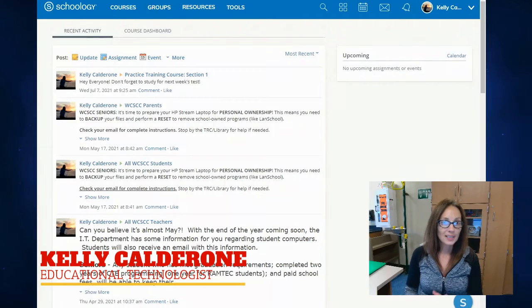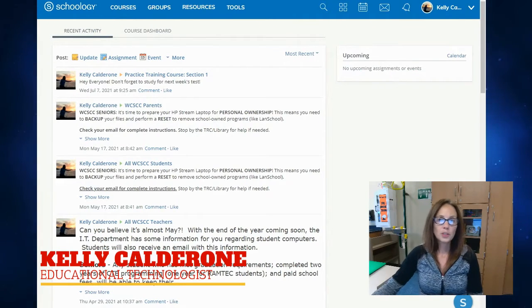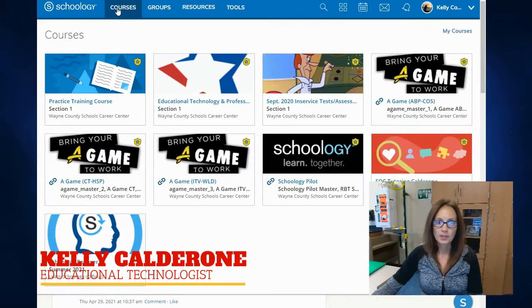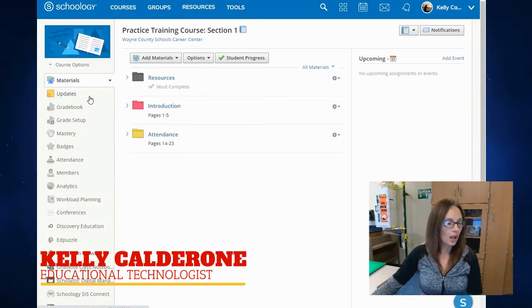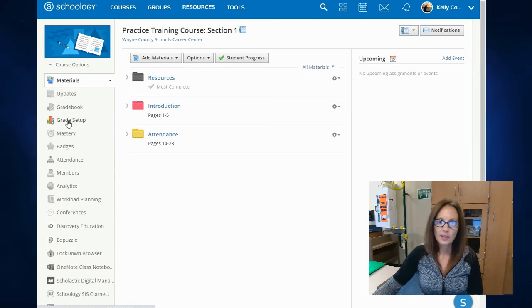Hey everyone, today we're going to talk about the Schoology Gradebook. So once you're in your Schoology account, go to one of your courses. I'm just going to go to this training course here. Along the left-hand side, you will see Gradebook and Grade Setup. Let's look at Grade Setup first.